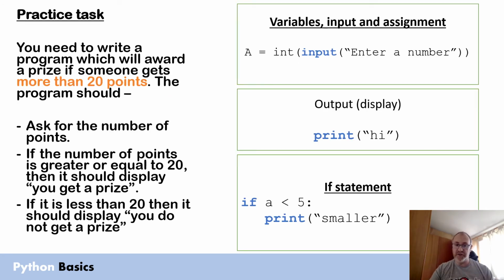Now it's your turn to do some programming. What I'm going to ask you to do is to write a program which will award a prize to someone based on how many points they have. So those points could be anything. It could be a number of green stars, tickets. It doesn't matter. It's just a number. Okay. I've broken it down a bit for you.